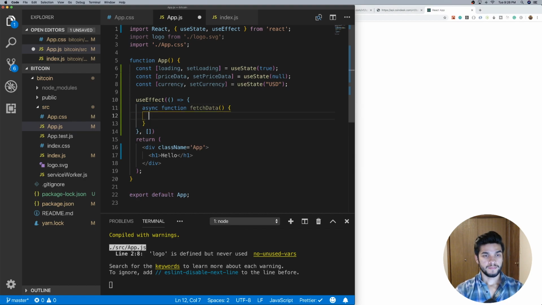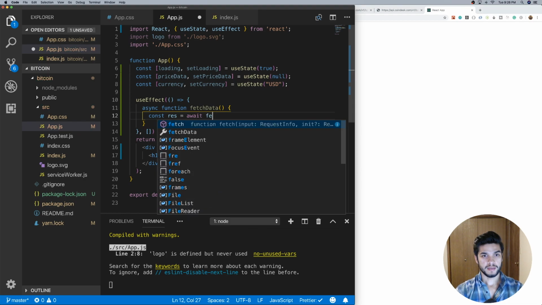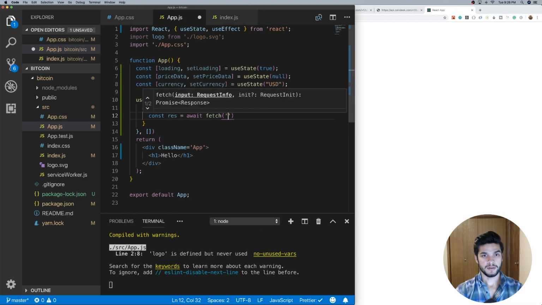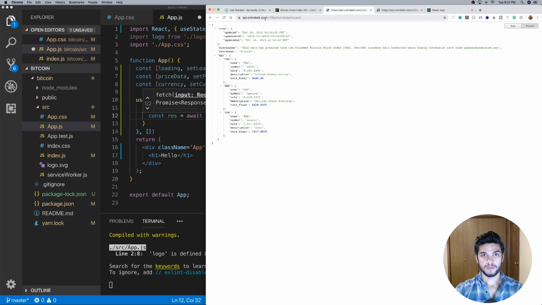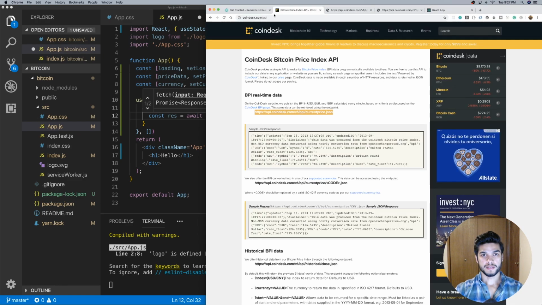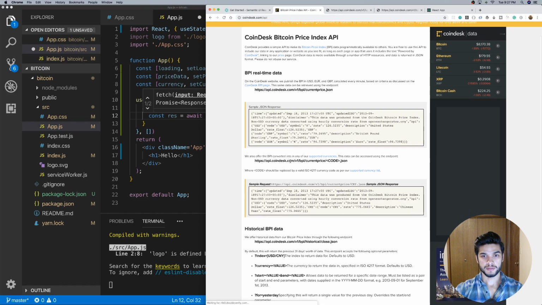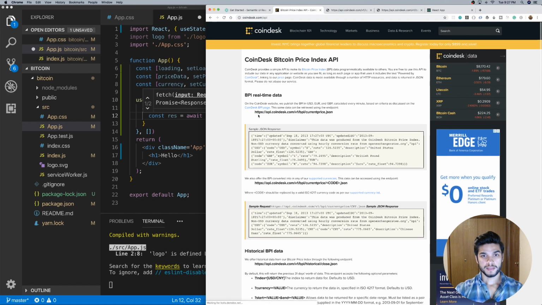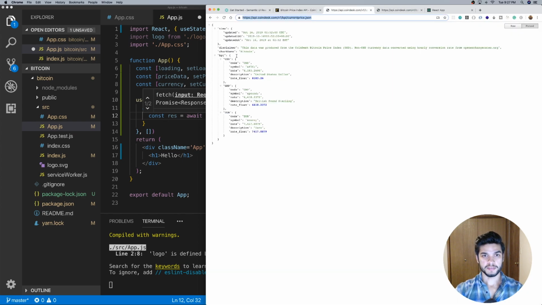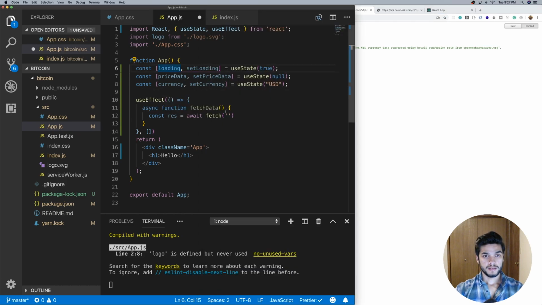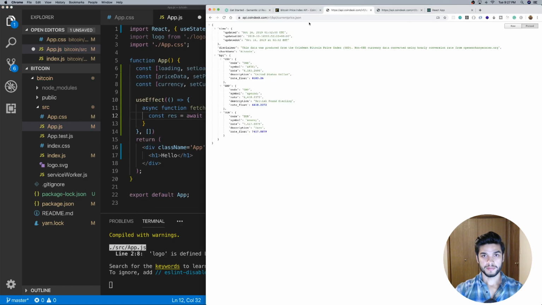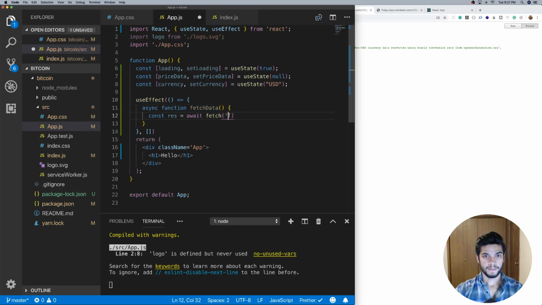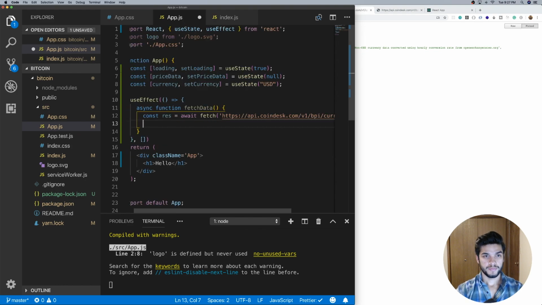Okay. And we'll create a variable, call it res, do an await, and then we'll do fetch to fetch our data. So the API endpoint will be this right here. This is the website for the Coindesk API, and it shows the different endpoints you could hit. The endpoint we'll be hitting will be this one. And that will be giving us this back, and we'll actually be making use of this data right here. So we'll go ahead and paste that in there. Cool.